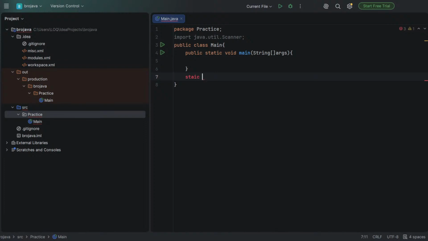So static double, not void. Sorry, just to add, static double. Whatever is possible, we need to accept the user input first.